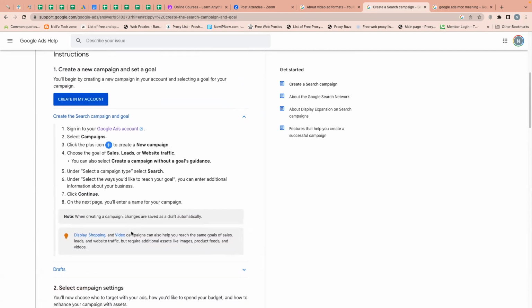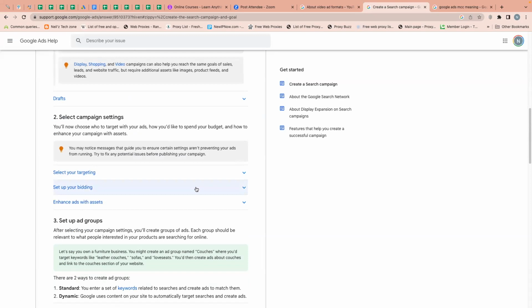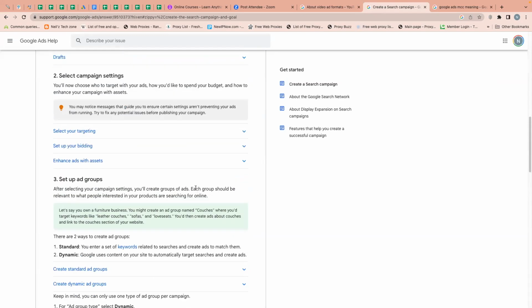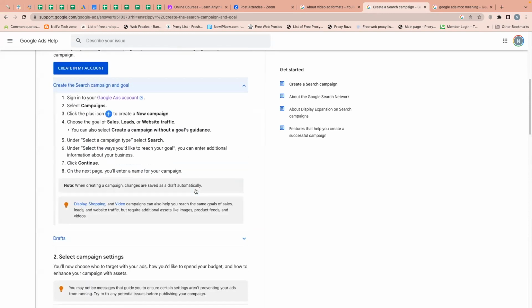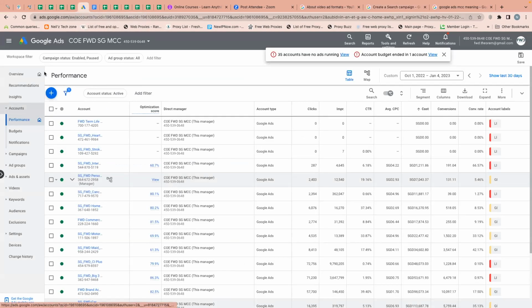Now, before I go into settings and creating campaigns and everything, there are certain things that we need to know. There is something called the Google Ads interface. This is the Google Ads interface. Whatever you see in the browser is called an interface, or a UI, which means user interface. Yes, so this is the UI.